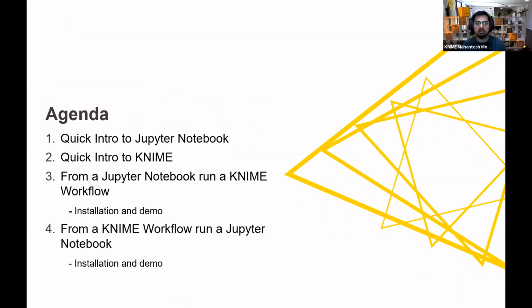Hello everyone. So as Paolo introduced, today we are going to talk about Jupyter Notebooks and how we can integrate them in KNIME and vice versa. So the agenda is twofold. Firstly, we'll quickly discuss Jupyter Notebooks and KNIME. And in the second part, we'll look at a quick demo and what packages need to be installed on your system so that you can use this integration and play along. So the demo follows after this.